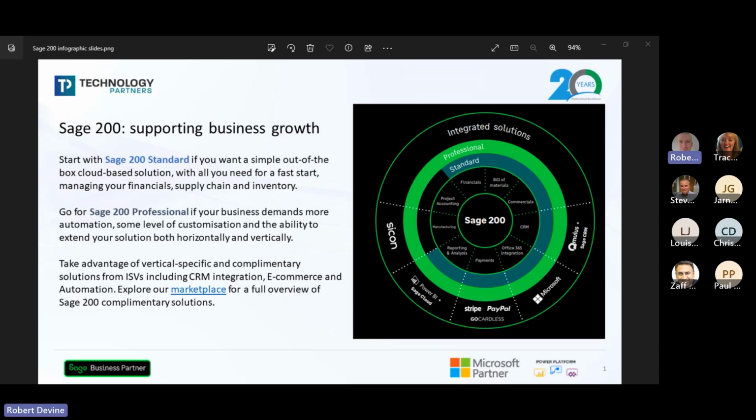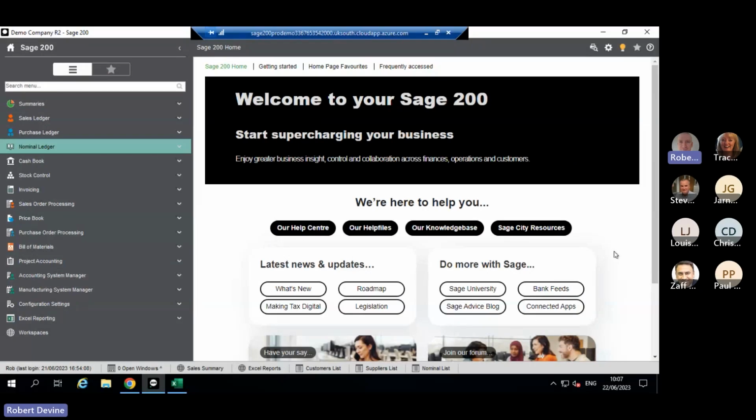I'm just going to switch to my other screen and then I'll take you through the actual Sage 200 product. So this is the actual Sage 200 product itself. I'm going to give you a quick overview of the product, talk about some of the functionality, and give you a flavor of what the Sage 200 Professional suite is like. One of the great things about the Sage products is the user interface is very user friendly. A lot of Sage products are very easy to use, especially if you've got customers coming from other Sage solutions. It's very easy to onboard with another Sage solution.